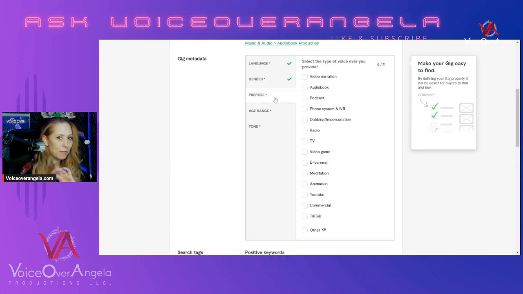The purpose of this gig is another thing you want to think about. So because this is our catch-all, we can include video narration in this gig. We're not going to include audiobook because, again, audiobooks are priced completely differently than other types of voiceover. So really any of these other ones that we can add. Now, think about your clients. What are they going to be searching for? What purposes? Well, they could be searching for YouTube narration and animation, meditation, e-learning, video games, TV, radio, dubbing, phone system, right? Podcast intros and outros, TikTok dubbing, commercials, I mean, all kinds of stuff.